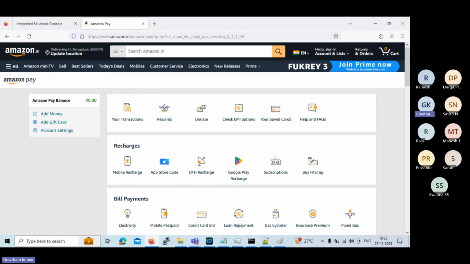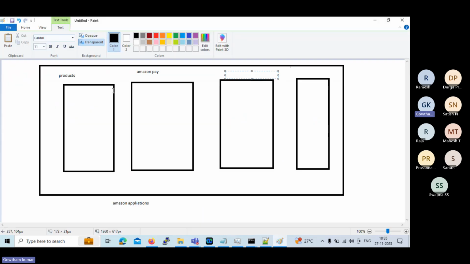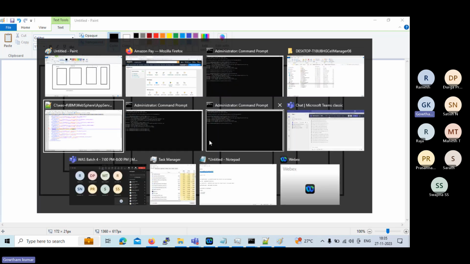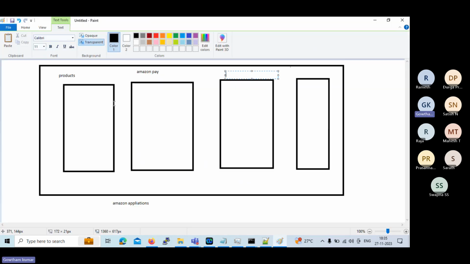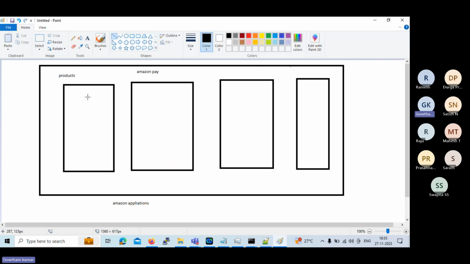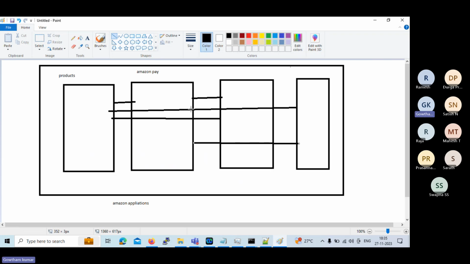Now, for the same Amazon application, how many applications have they built? In this example, they have built 4 applications. Either it's an EAR or a WAR application, anything is fine, it's up to them. All these 4 applications they are going to deploy in this console. To get the communication established between these applications, they will manage it inside the code.